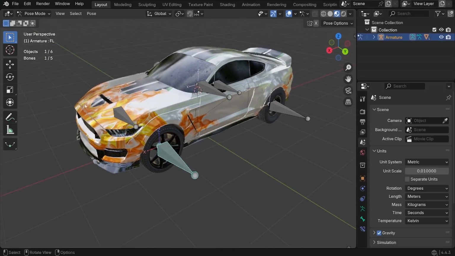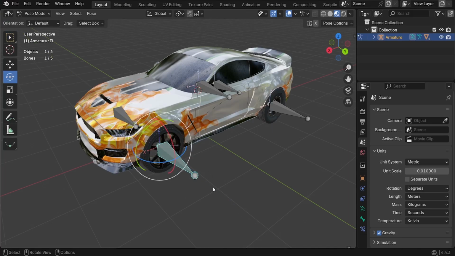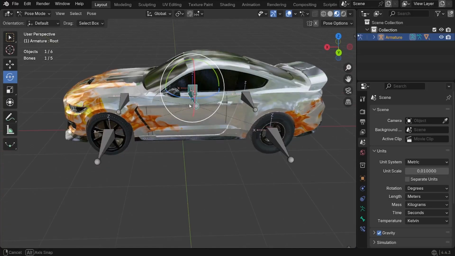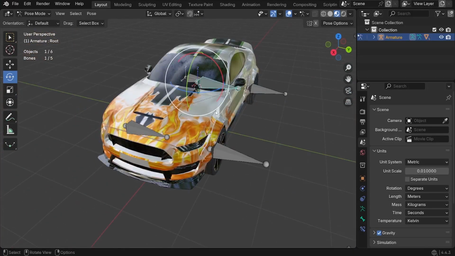So let me just select each bone here. And we can try to spin it. I'm going to just use the rotate. So there we go. We can rotate it. We can also spin it. We can press RZ. And let's spin it like this. So now, as you can see, it's working. Here we can press G so that we can move the entire vehicle. So everything is working just fine.